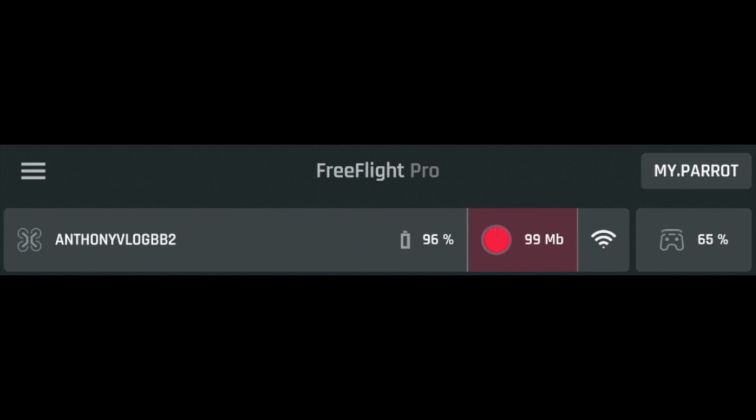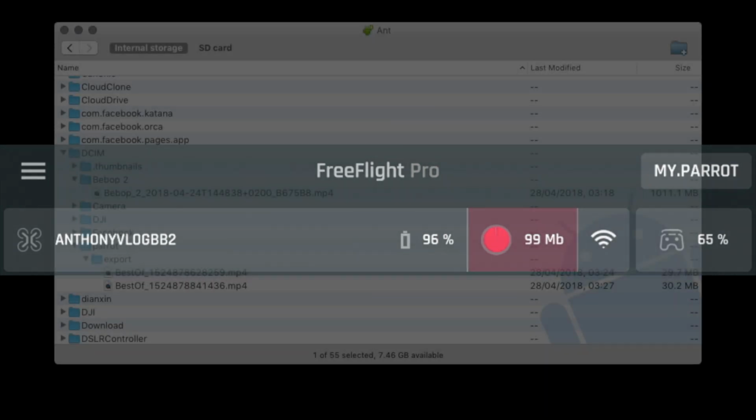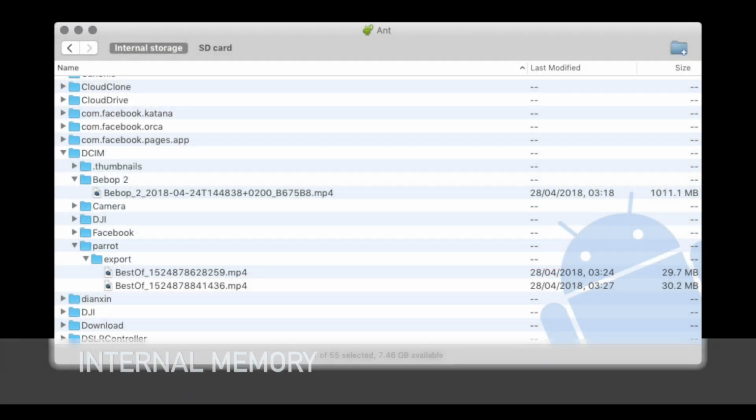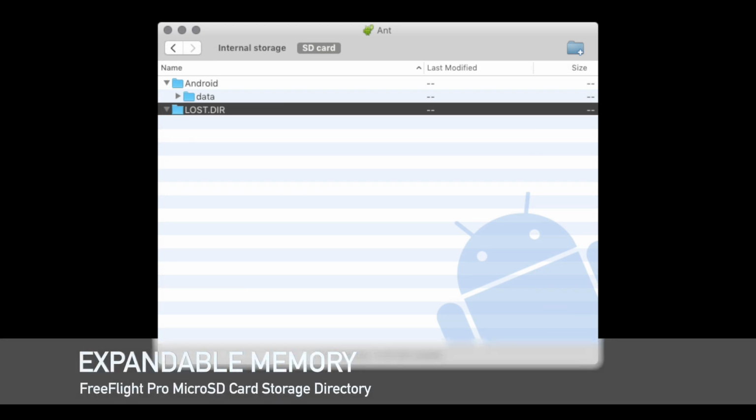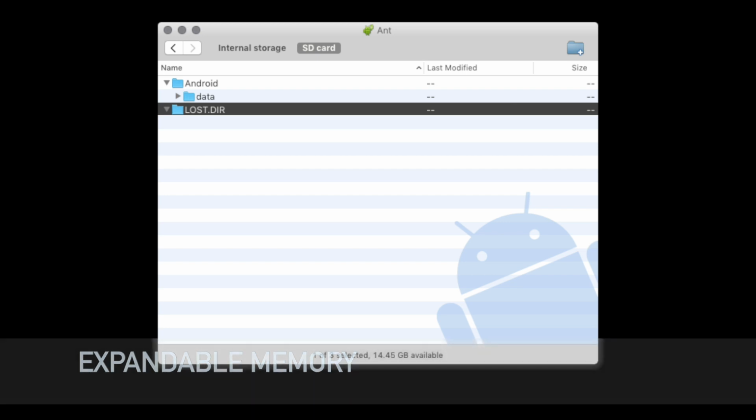So before we get into it, I'm going to go into my phone and confirm the internal storage location, which is under DCIM and BEBOP 2, and that is where your files get transferred to. I've inserted an empty SD card, which is 16 gigs, as an example, and you can see the card is empty, it's formatted, and it has no extra directories.